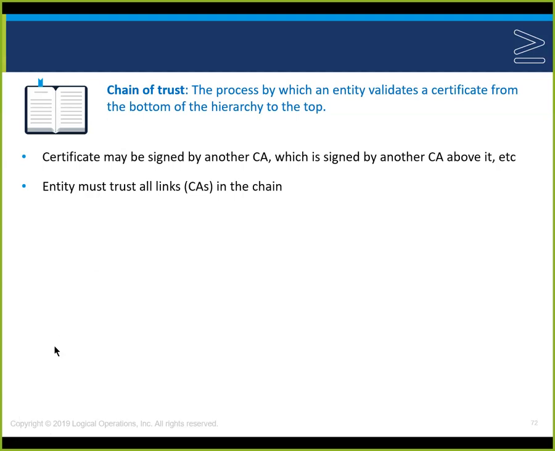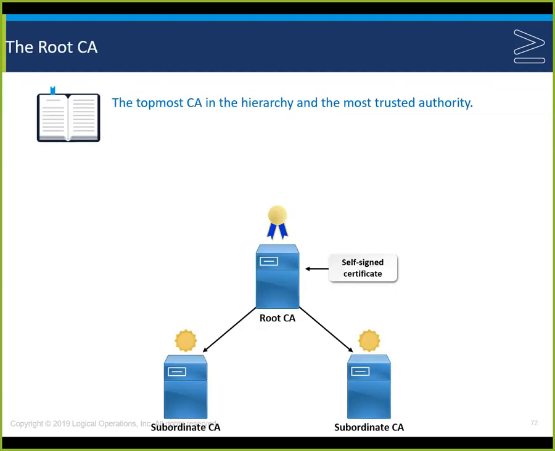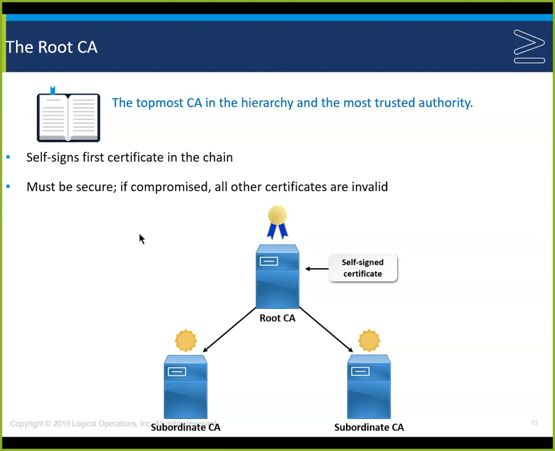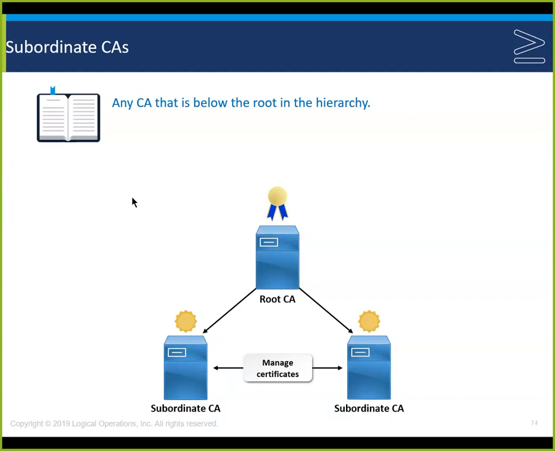So this is another one I should have just continued for 2 more, and then we'll do a new topic here. But the root certificate authority is the topmost in the hierarchy. It's the one that uses the self-signed certificate. The subordinate CAs, or the issuing authorities, it's going to sign their certificates, and then each signs certificates on down the line. The self-signed certificate must be secure. If compromised, all the other certificates become invalid with it. Any authority below the root in the hierarchy is going to be a subordinate authority that can issue certificates based on the authority of the root.